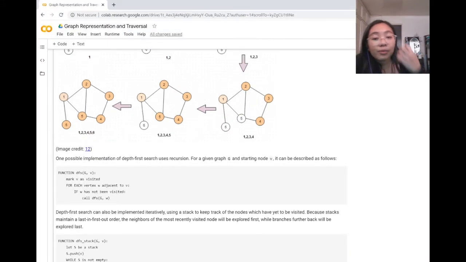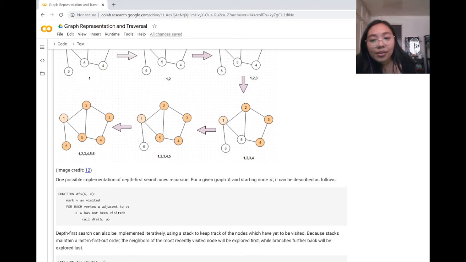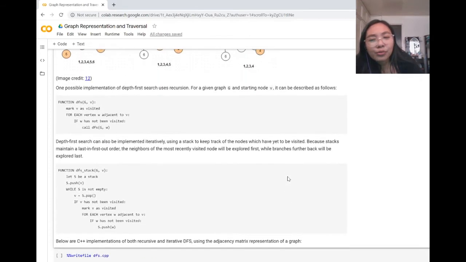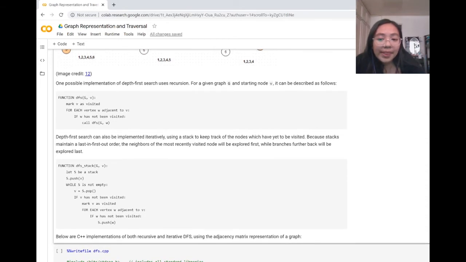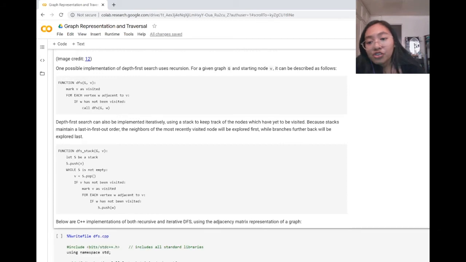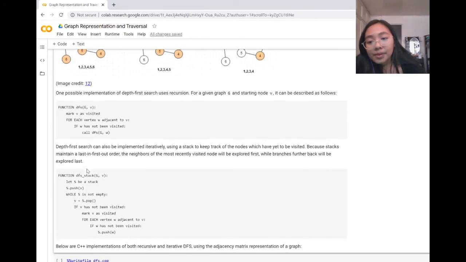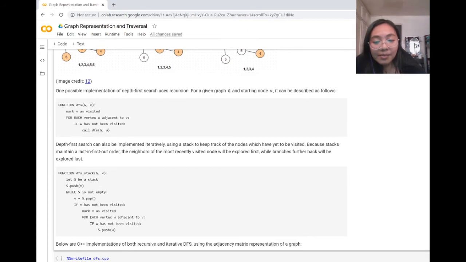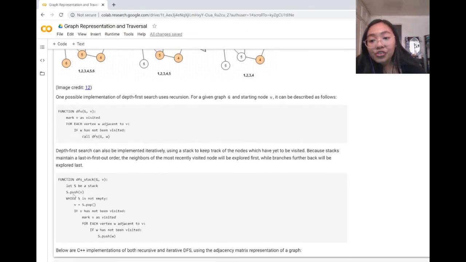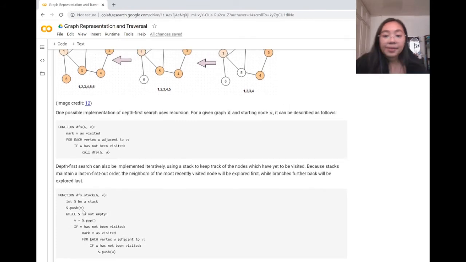Now, another way that we can do that is actually iteratively. We saw that the call stack is essential to our recursive implementation, diba? But actually, if we don't want to use recursion, we can use a literal stack, okay? So a stack data structure to monitor which nodes we still have to visit, okay? So how do we implement that iteratively without using recursion? So in this function, we declare a stack, okay? We have a stack S, and then we push our first node, V, okay?